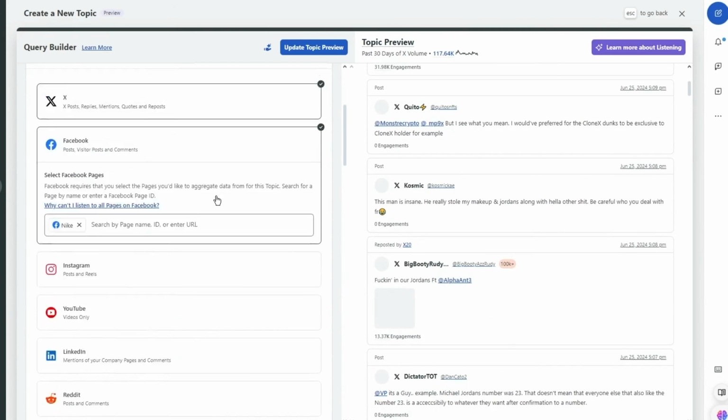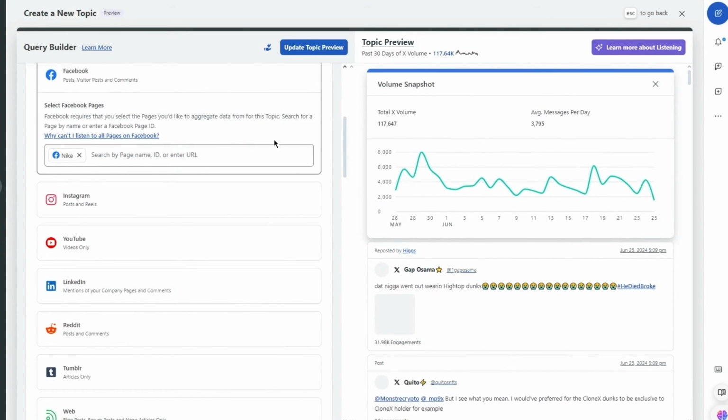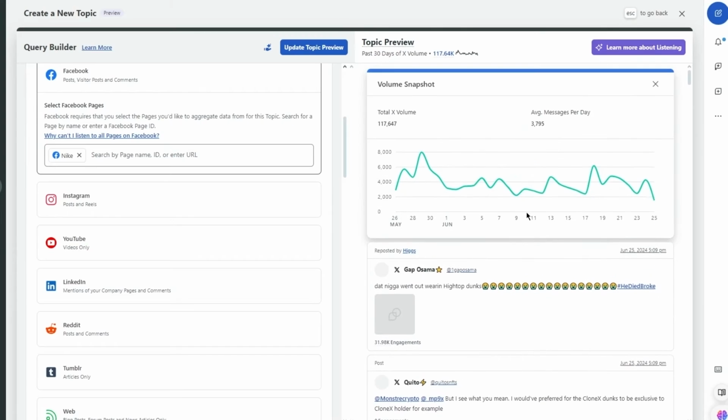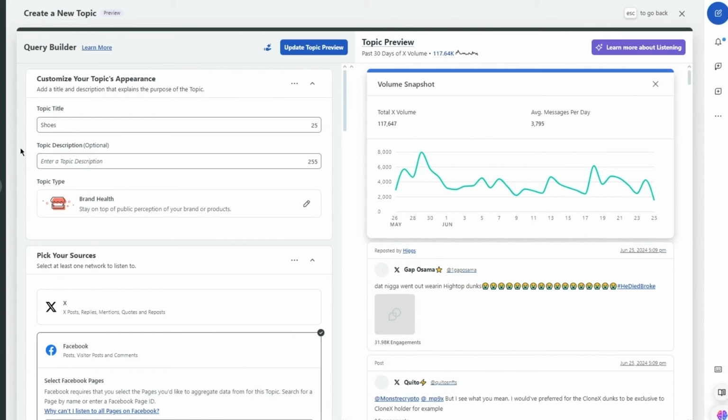According to this, you're going to get your individuality. So let's say I'm going to keep it only on Facebook, right? Once you keep it only on Facebook, you're going to go to update topic preview. It's going to load things in for your update, and once it updates your topic preview, you can check things out accordingly for yourself. So that is how you can help yourself with the main social media marketing, with the basics or general ideas of Sprout Social and how you can use the social application for yourself.